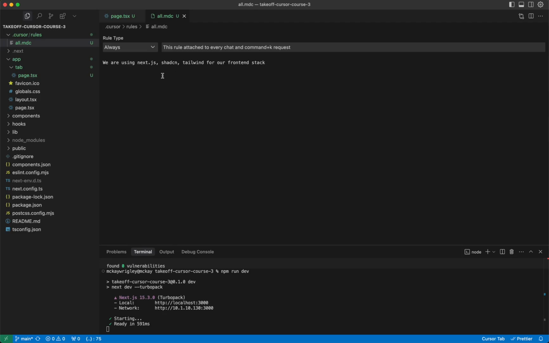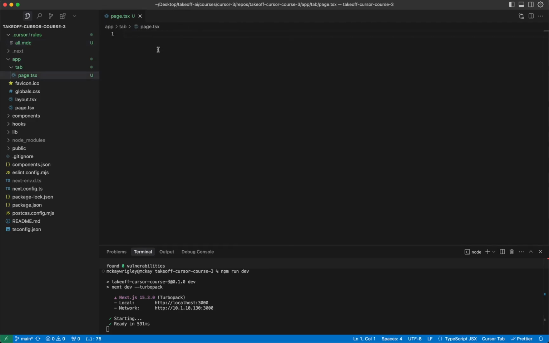Then we're going to save this. And remember when we talked about project rules, the always type, this will now apply this set of rules to all of our requests. So essentially we're just adding this to the prompt that gets sent to the AI models that Cursor uses. And the reason that we want to do that is because this will also get applied to what happens inside of Cursor Tab.